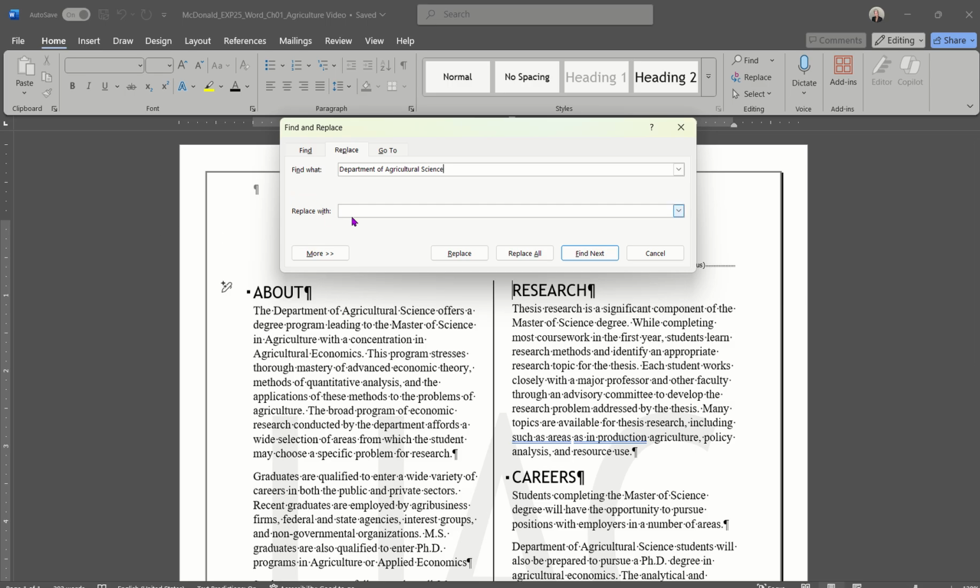Replace with, and we're going to type Department of Agricultural Economics. So you always just want to make sure you spell it right. You could replace all if you want, which is probably the easiest. So I'm going to click Replace All.